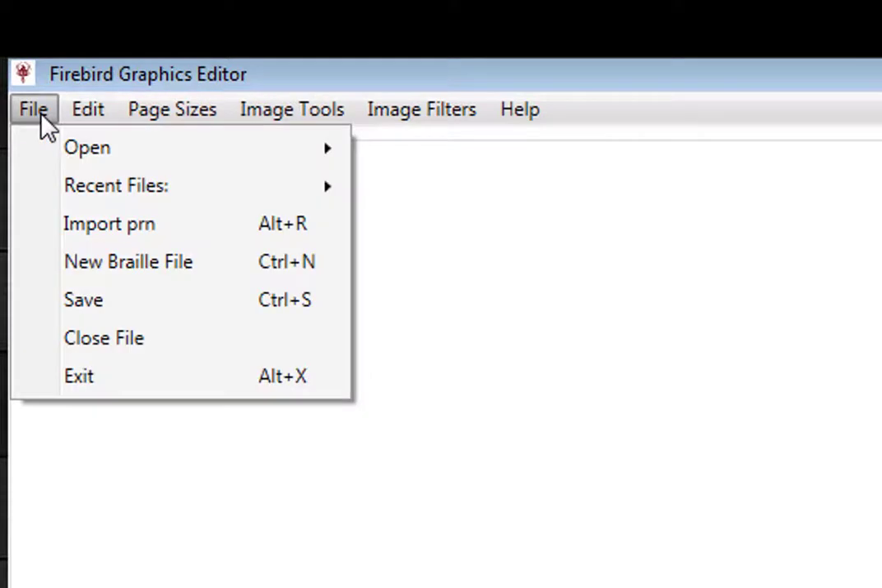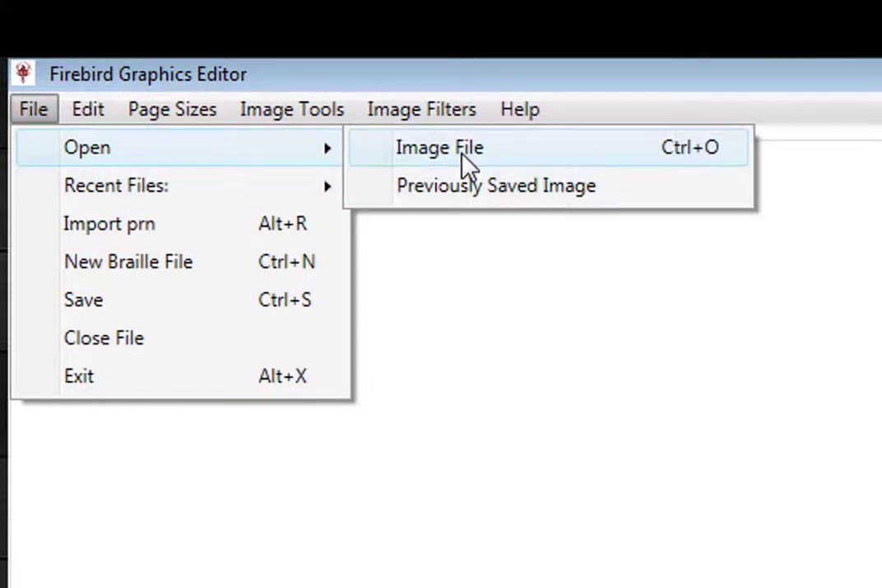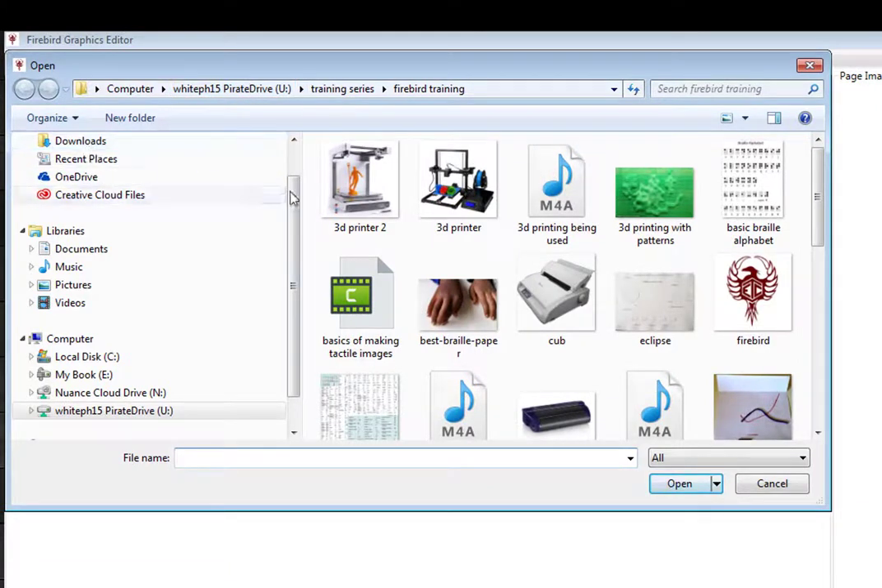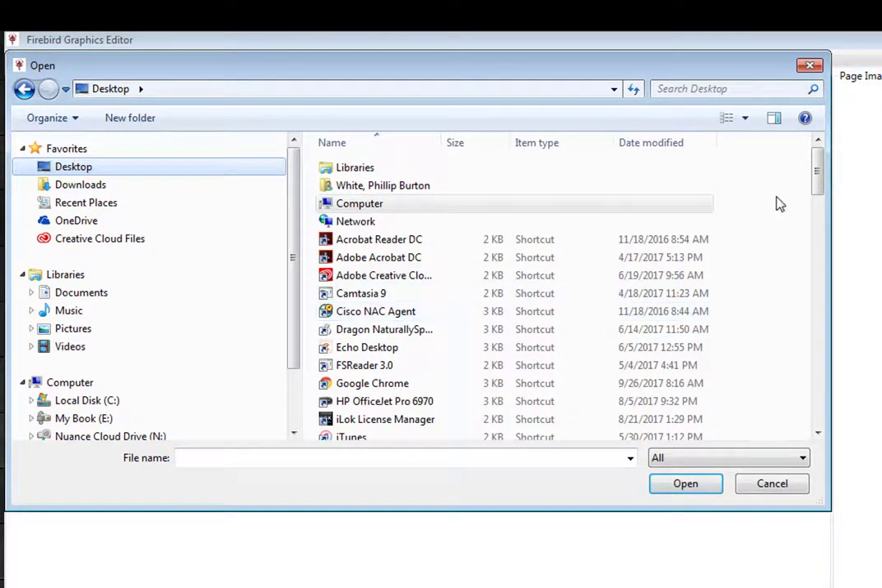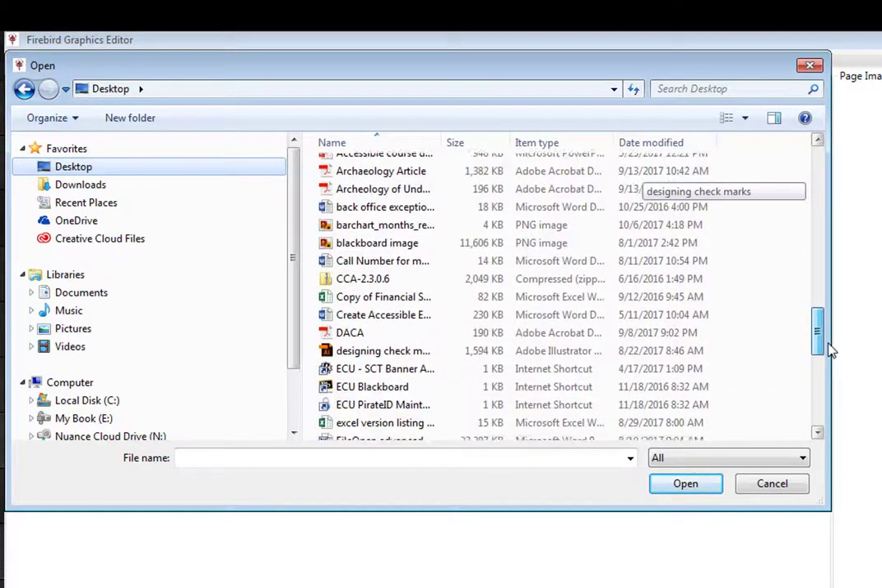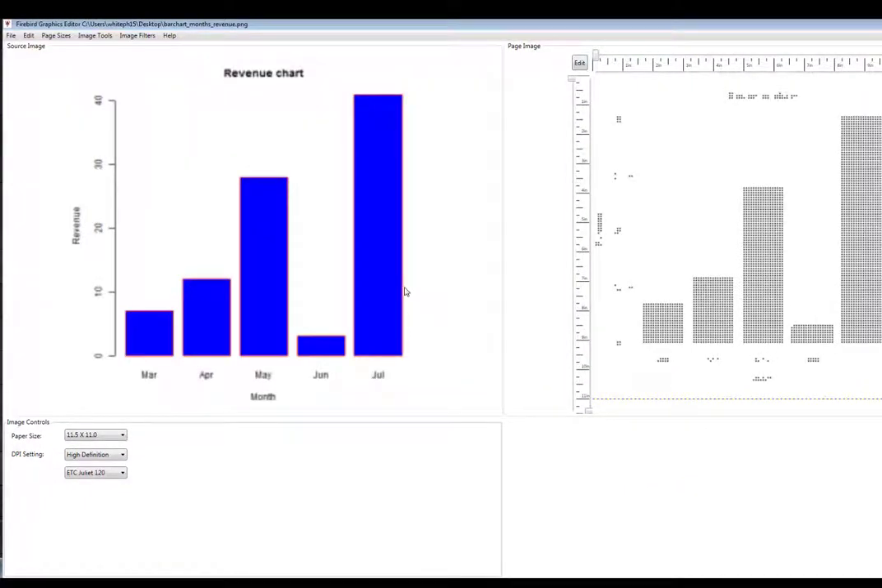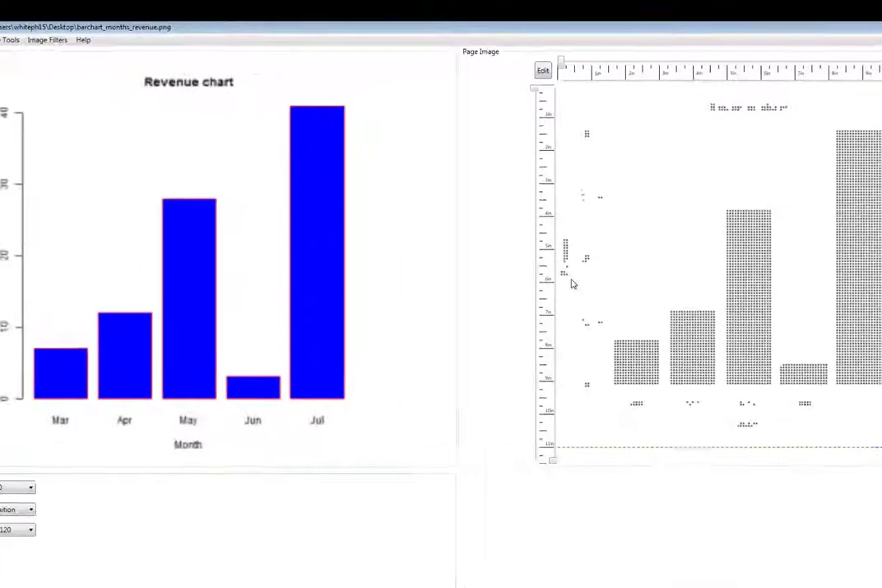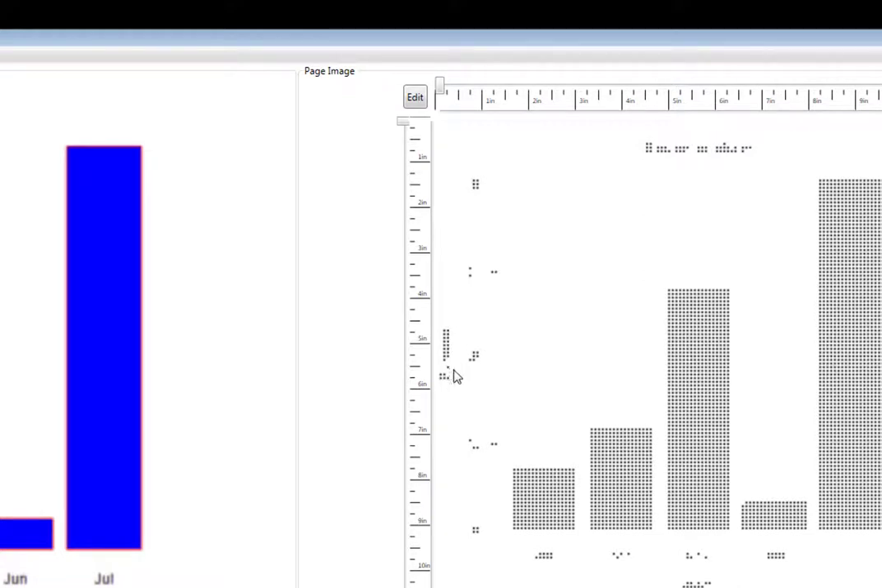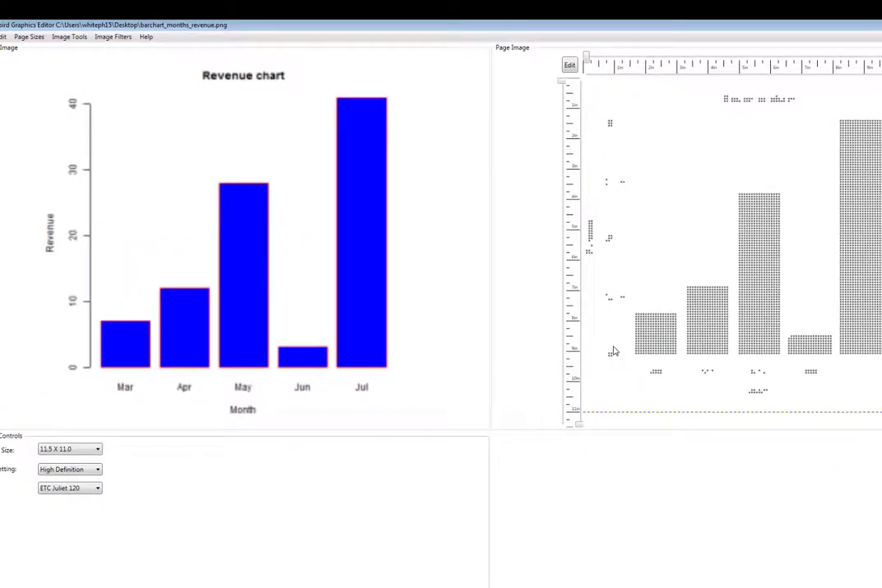You can come here to File, click Open, click Image File, and you can select an image off your computer. Like this. And you see it already represents March, April, May, June, and this is for July. It doesn't say July. And over here it says revenue. It probably does not say revenue with that kind of writing there. And so sometimes when you come in here, you're going to have to edit.